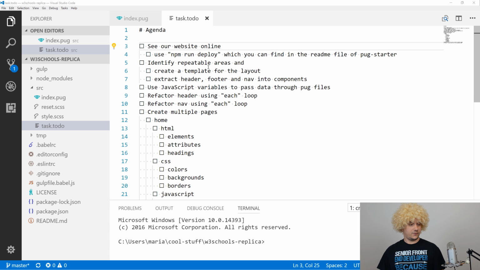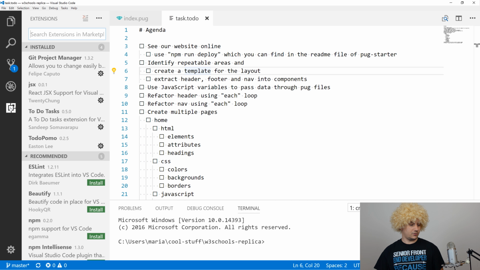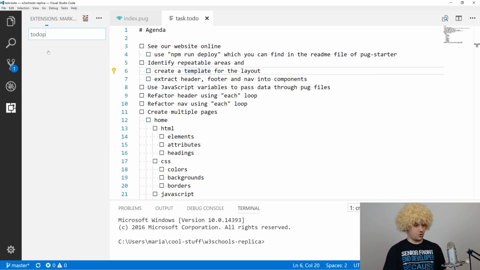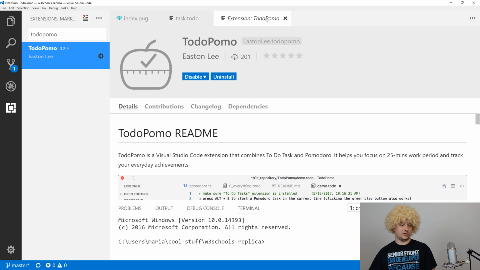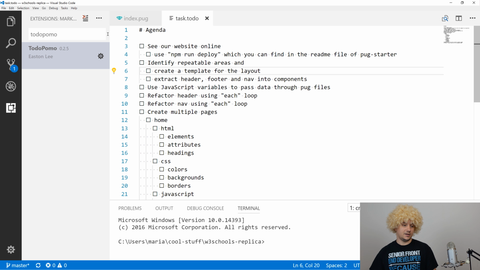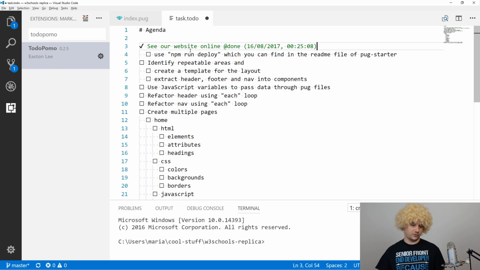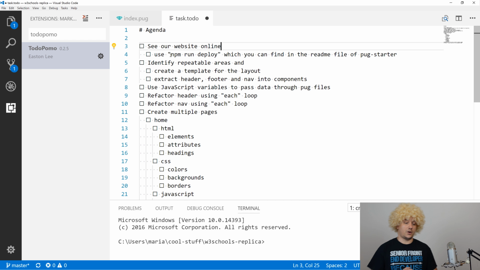Okay guys, so I've opened the project and we have a task to do file here. On top of that, I've also installed an extension in Visual Studio, which you can do by clicking on this button on this side over here and searching for Todo Pomo. P-O-M-O. This is the extension that you need to install in order to get this nice checkbox here, which you can toggle off as done or not. So let's start with our agenda.